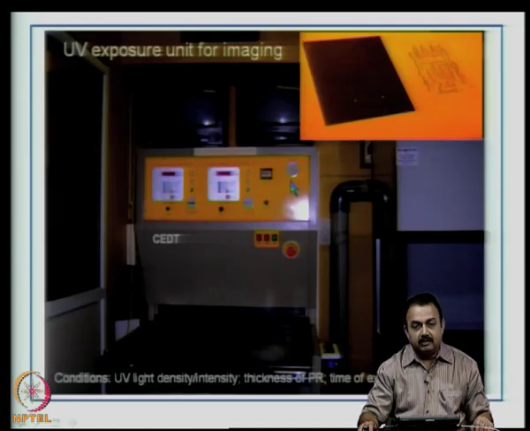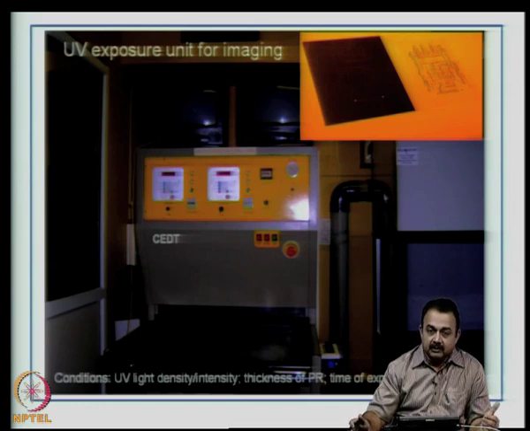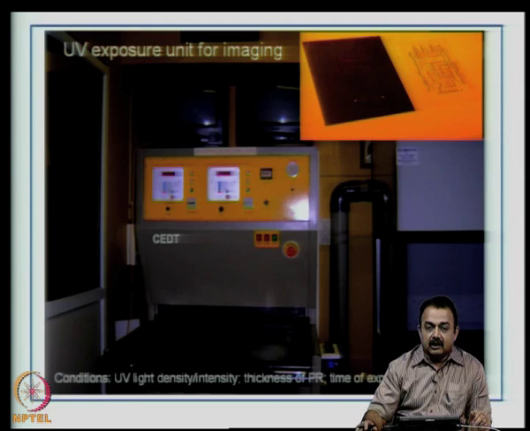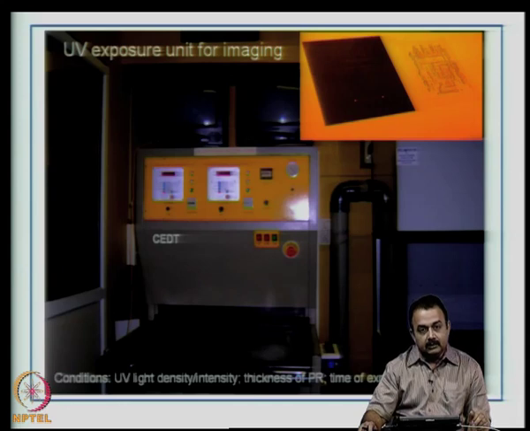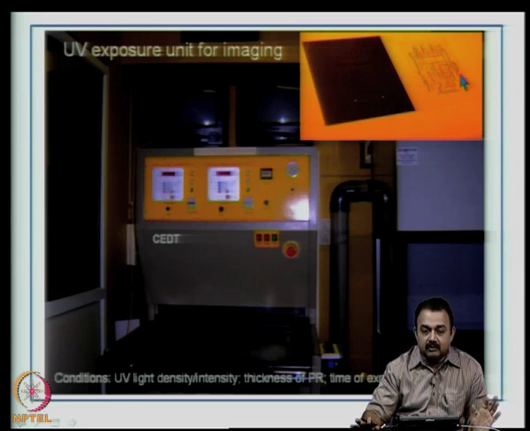Now, the next step after you have done a dry film lamination or a wet film application, is to use your mask and apply it for UV exposure for imaging purposes. What are the conditions? First, you must have a mask. It can be a negative mask or it can be a positive mask. So, depending upon your process flow, you can select what you want. It can be a subtractive process or it can be an additive process.